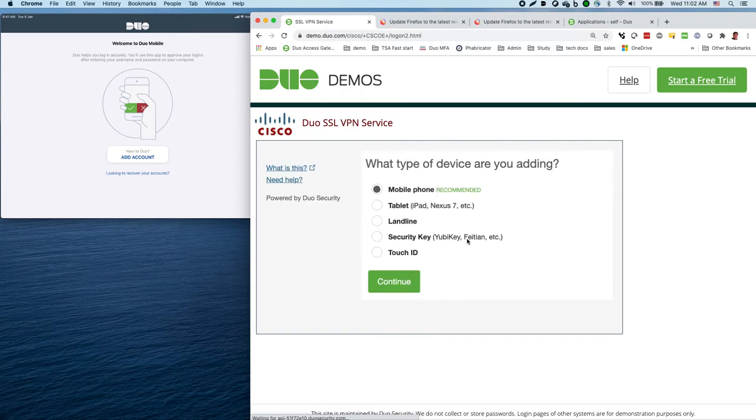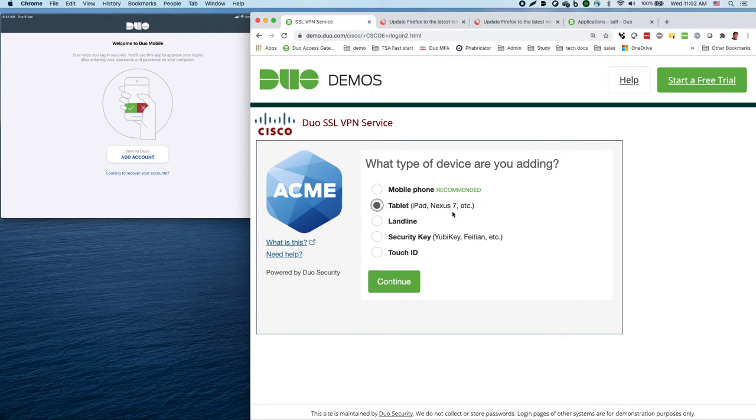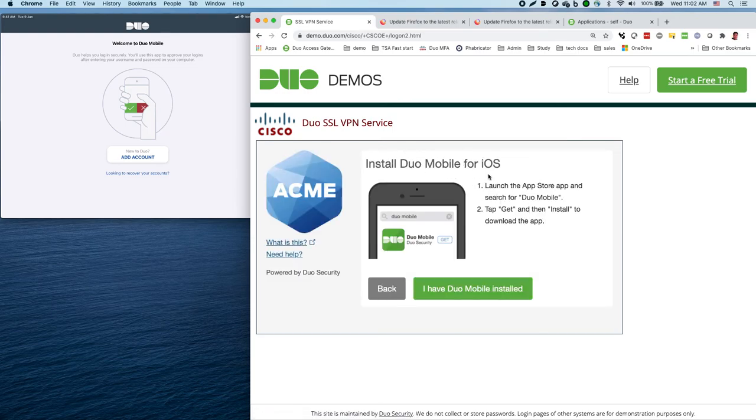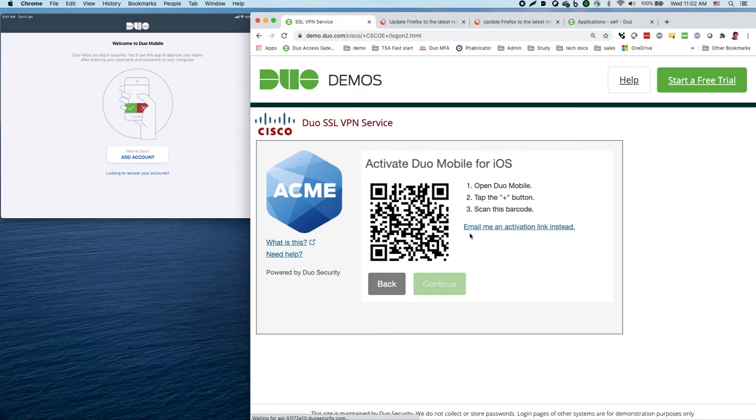So we'll start the setup, and the recommended is to use the mobile phone, but with this demo, I'll be using a tablet, and I'll be using an iOS device. So the system prompts and tells the user to download the Duo mobile app from the public app store. All right, so I've already done that step over here. So I will click I have Duo mobile installed. So the system would show the user a QR code, and this is to activate the Duo mobile app.